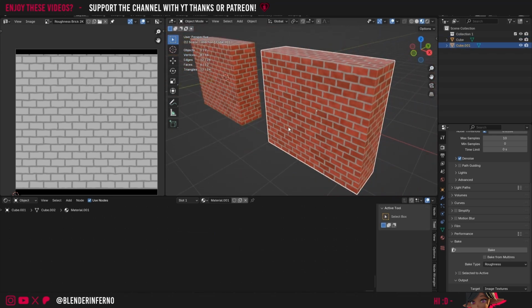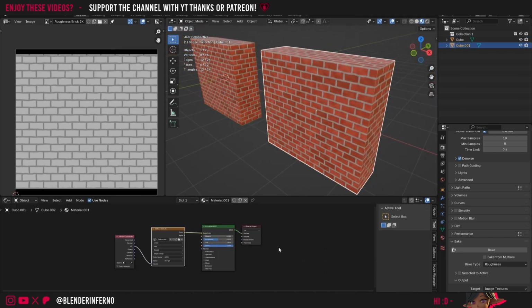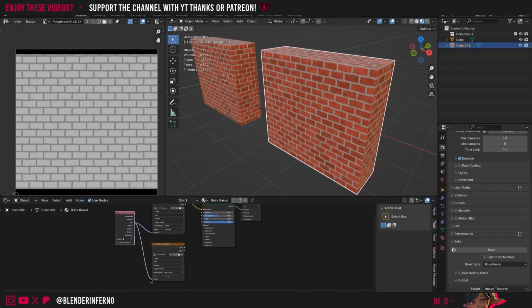So I'll left click my second one here, and I'm going to press the Home key. I'm just going to give this a name. So where it says material.001, I'll left click it and then just type in brick baked. And I'll left click my image texture here and press Shift D to duplicate it, and I'll press the dropdown here, and I'm going to choose my roughness brick 2K, and I'm going to plug my UV into the vector and color into the roughness.